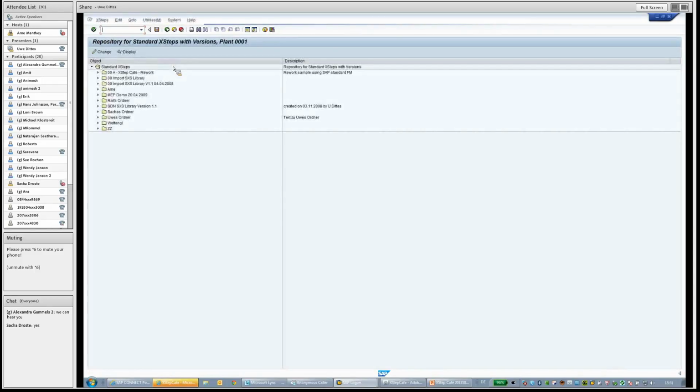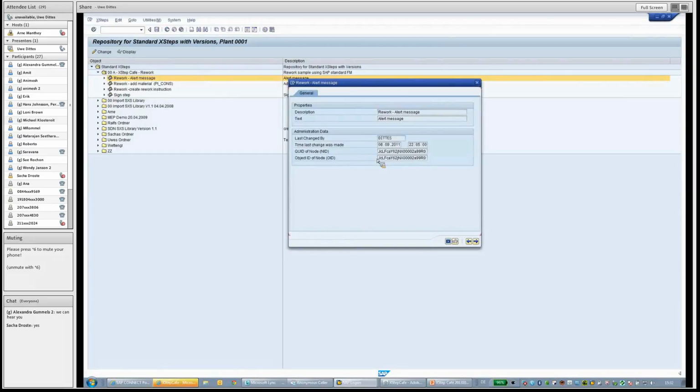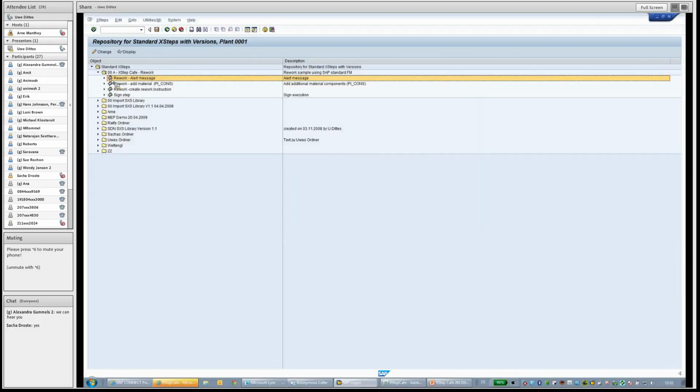It's the one, and if you want to, check this, then you can display the object ID for this standard XStep, and this is the so-called global unique identifier. This is the one that identifies the standard XStep. This is also the information that the standard XStep reference node needs, so it can link to the corresponding standard XStep.